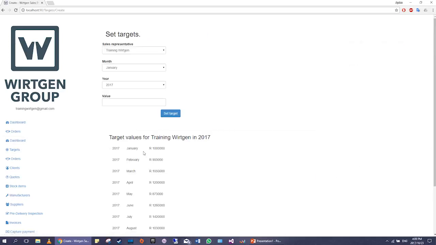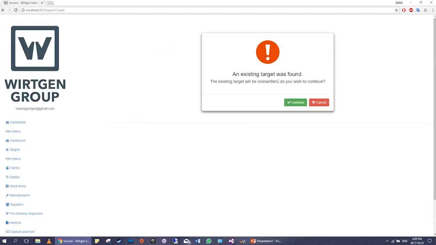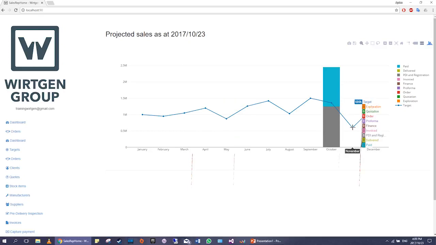Let's change a value for the training account. As you can see, a value already exists, but we'll override it for now. You can see that it is automatically reflected on the sales rep's target in the dashboard once the target has changed. Their target for November is now lower.